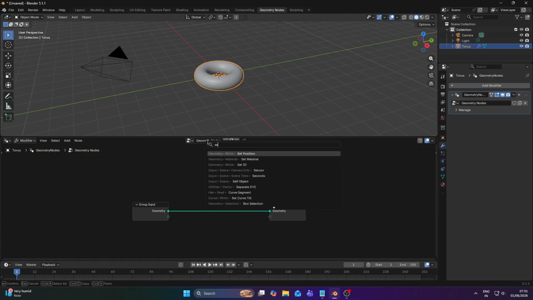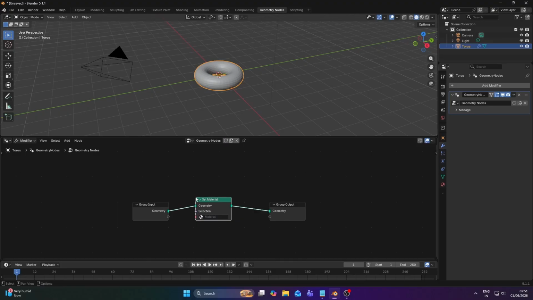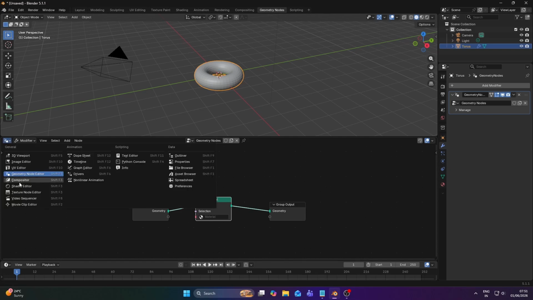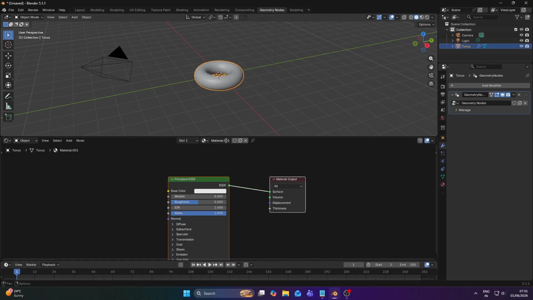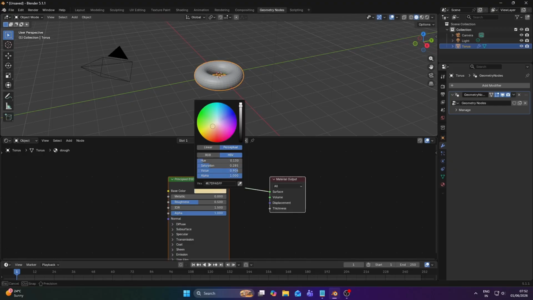Add a set material node and assign a separate material to the donut. This will make it easier to manage materials later. Now switch to the shader editor and create a new material. Rename it to Dove so it's easier to identify. Change its base color to a slightly yellowish tone.